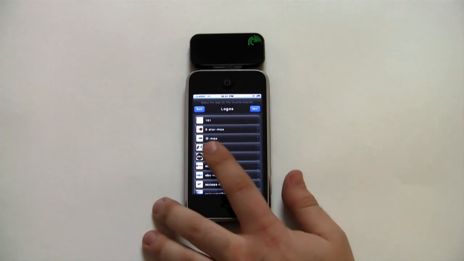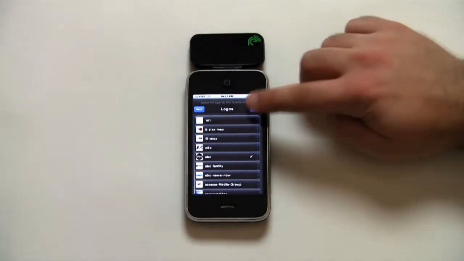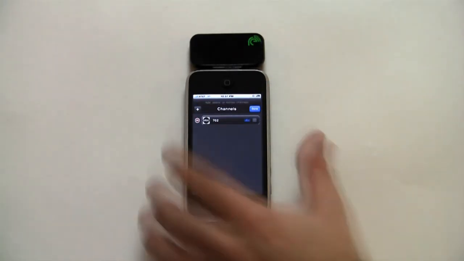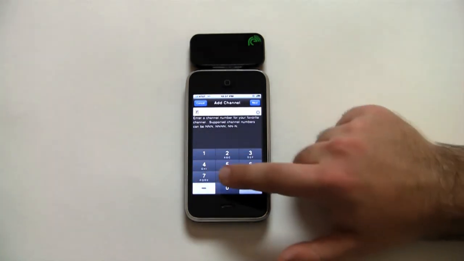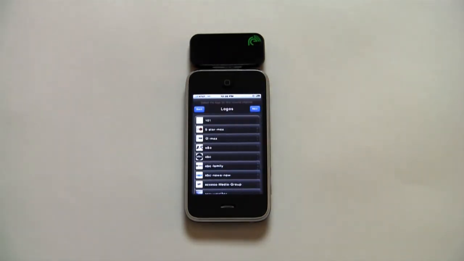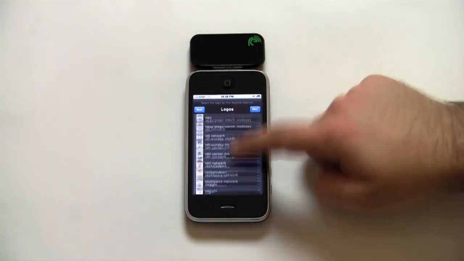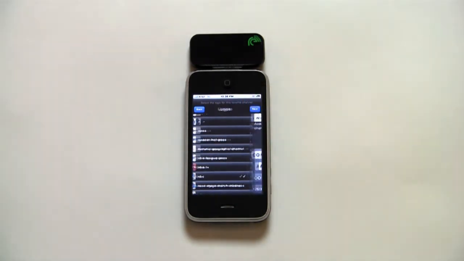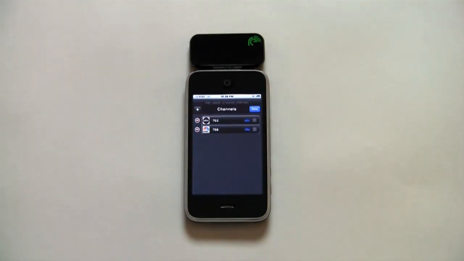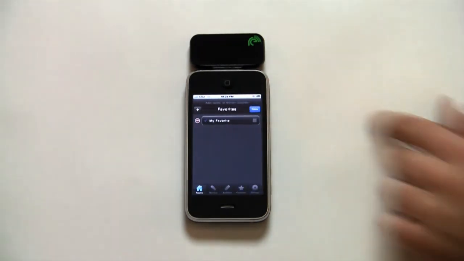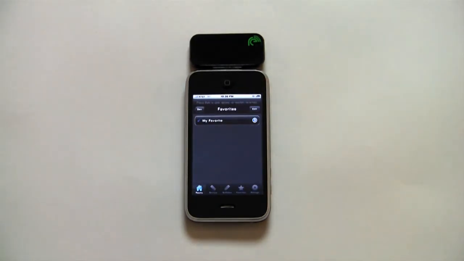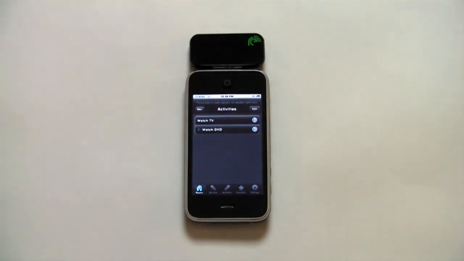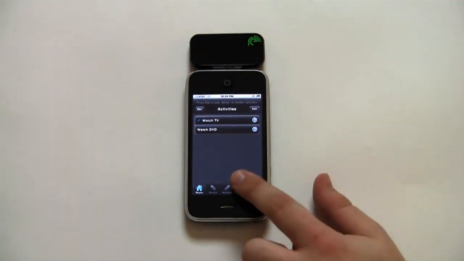Then on the next screen, scroll down the list to find the icon for the channel you want to watch. Then add a name for the channel, and that's it. Repeat this process for each of the channels you want to add to your list. Tap Done twice when you've finished setting up your lists. Now, when you have the Watch TV activity and your favorites list selected from the Room screen, you'll see the list you set up under the Favorites tab at the bottom of Re's screen.